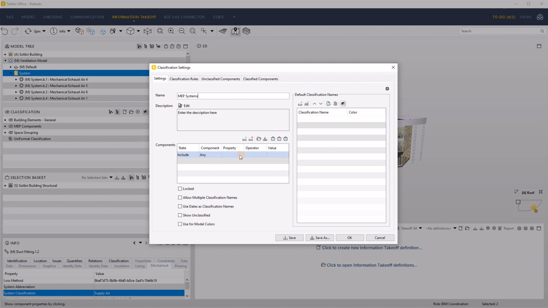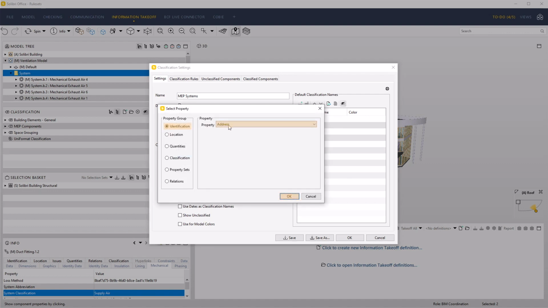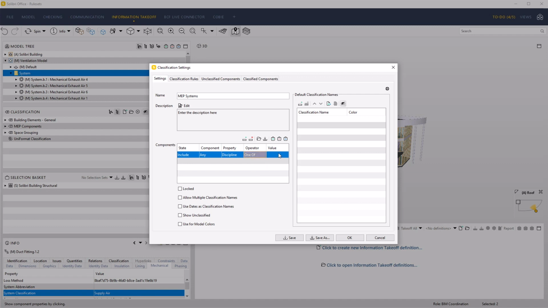In the Components filter, change the property to Discipline, Operator to one of, and pick all the different discipline values that could make up M&E models.